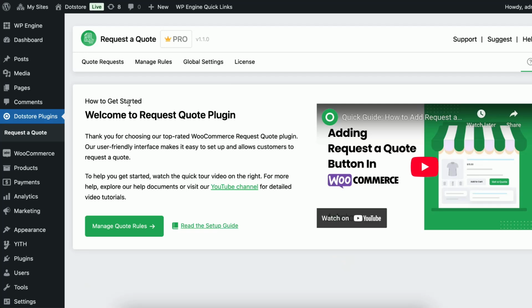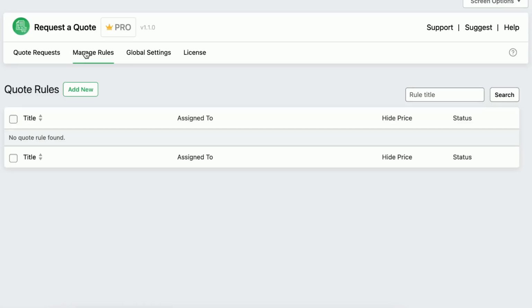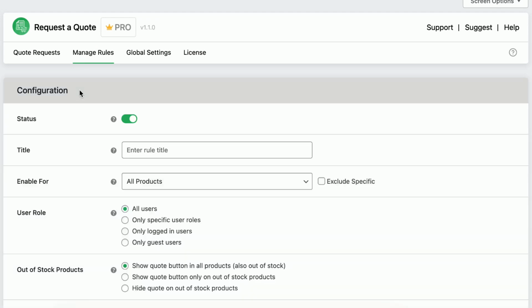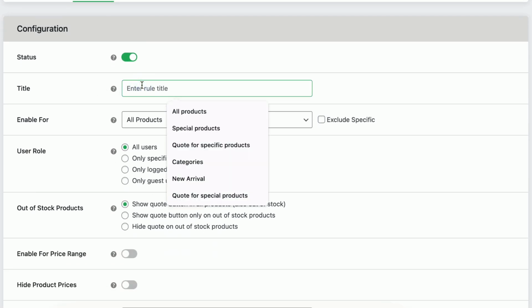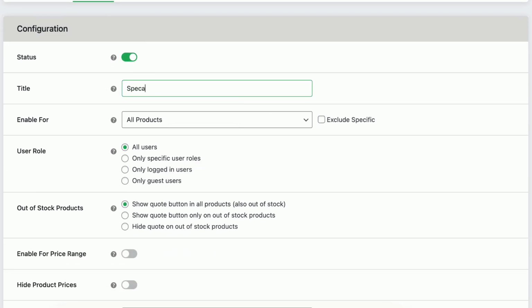To enable the quote button on your WooCommerce products, navigate to the Manage Rules menu from the top. On that page, click on the Add New button to begin configuring the quote settings. First, assign a name for your quote for admin purposes, such as Special Product Quote. You can change this based on your needs.